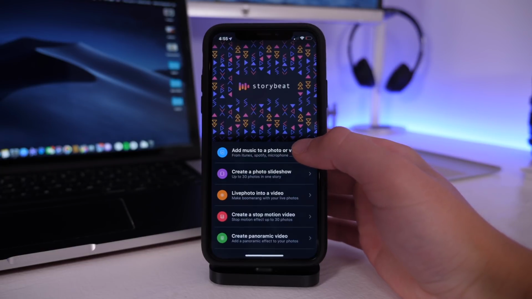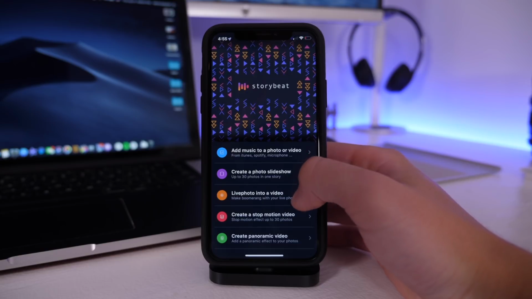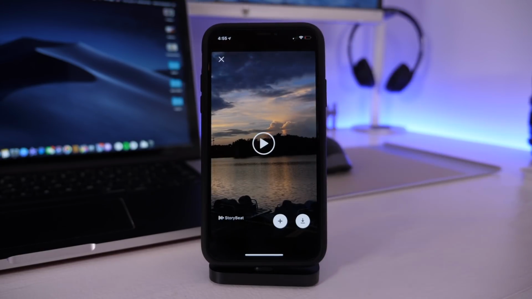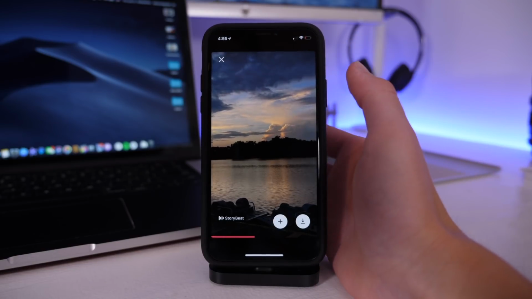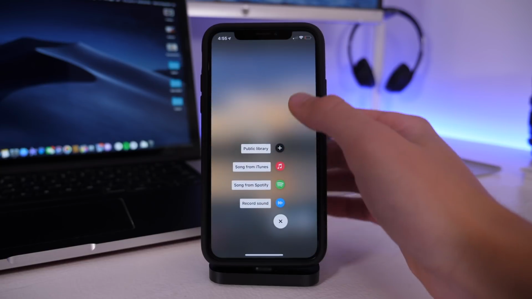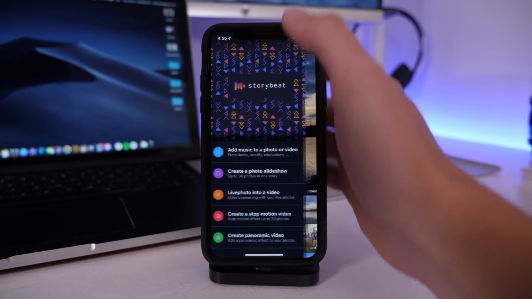On top of just adding music to it, it can create a slideshow, which is very cool, up to 30 photos. You can make a live photo into a video. So if you have this live photo, it basically turns it into a video, which is very nice. And there are other applications that do it, but are more confusing. And of course, you can also add your audio to it. So if you're wanting to turn a live photo into a video, that's really simple here.